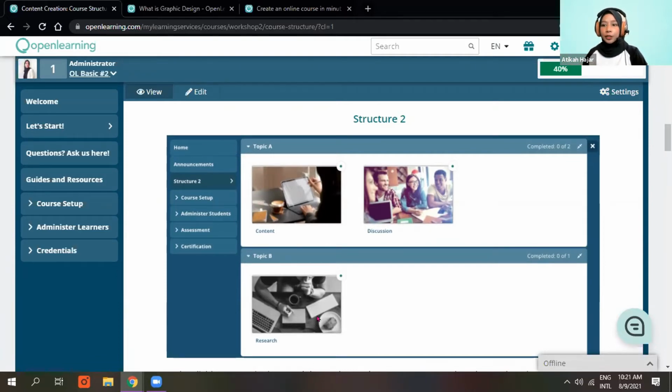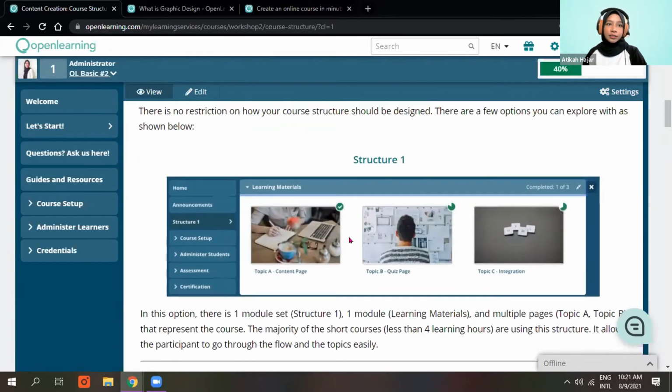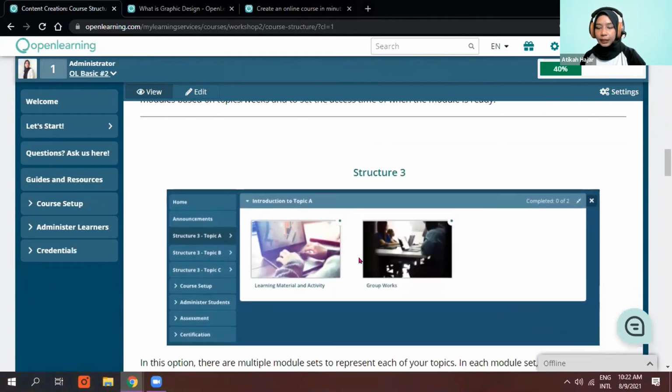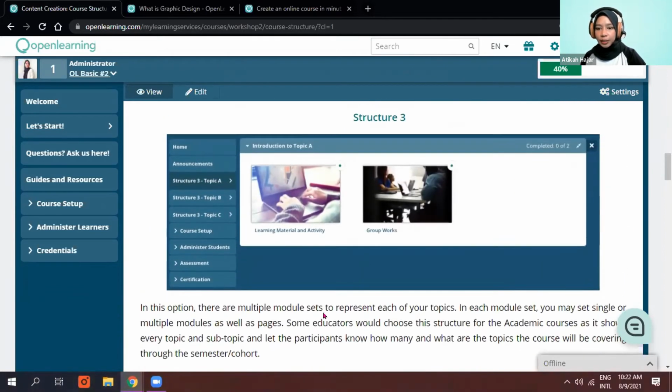So if you are doing the first structure, you cannot do this because access time is usually done with modules. So if you set the access time to next week, maybe all of the modules will be locked to next week. Okay. And then there's structure tree.